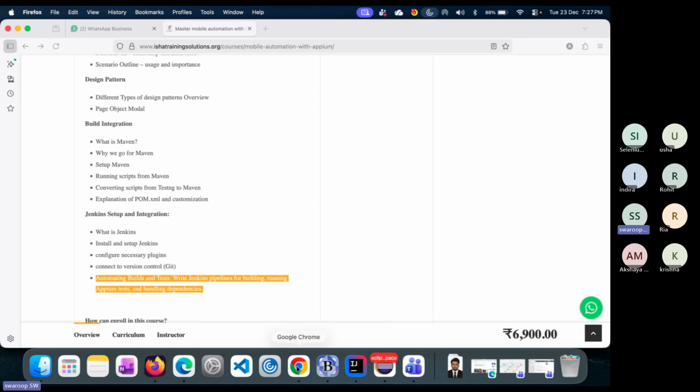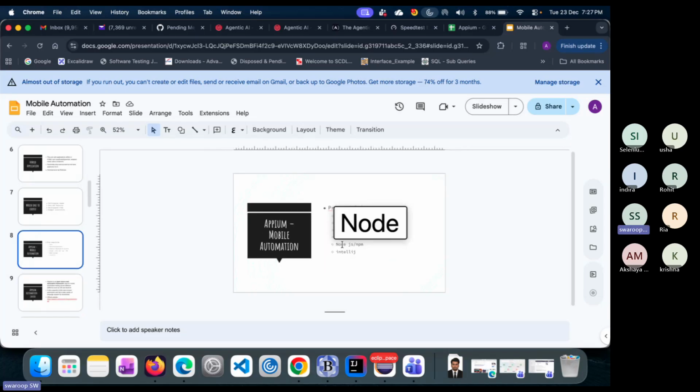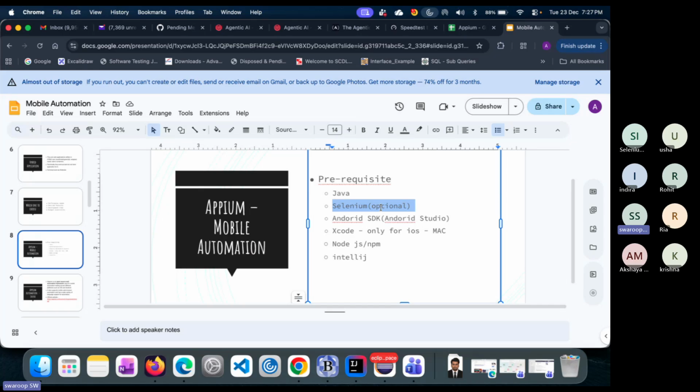And now coming back to the slides, what are the prerequisites, I would tell. So as you know, the prerequisites include the Java part, and Selenium is optional. We don't use the complete Selenium itself, but a few parts of Selenium we borrow and use inside the Android and iOS. And then the Android SDK, Android Studio setup, Xcode, and this is only for Mac. And then Node.js and npm that we need to install, and IntelliJ we use for our scripting perspective.